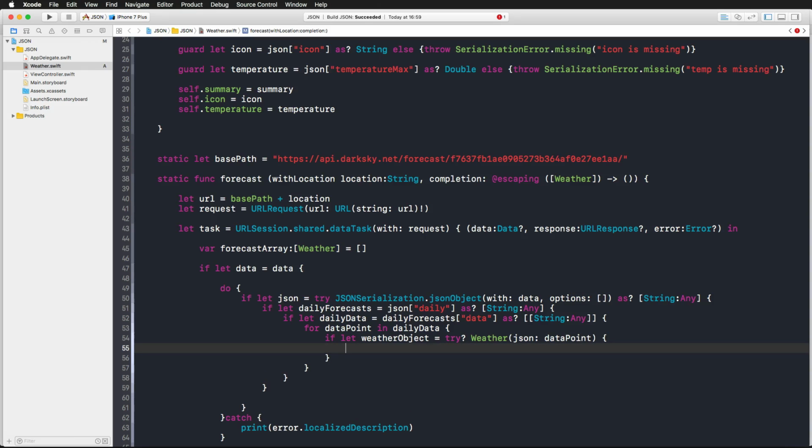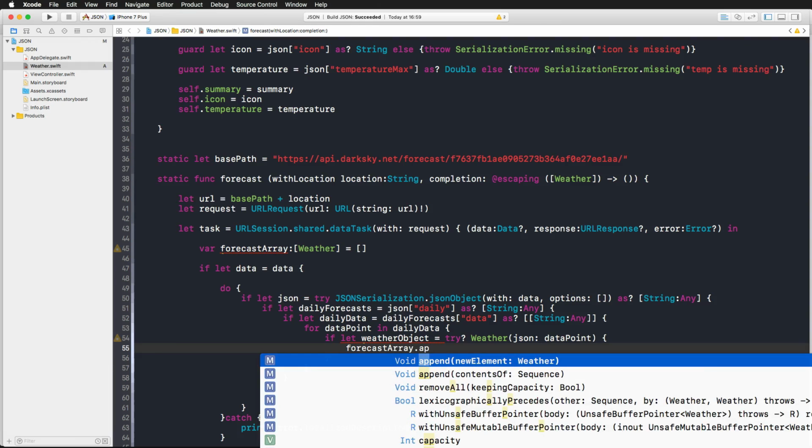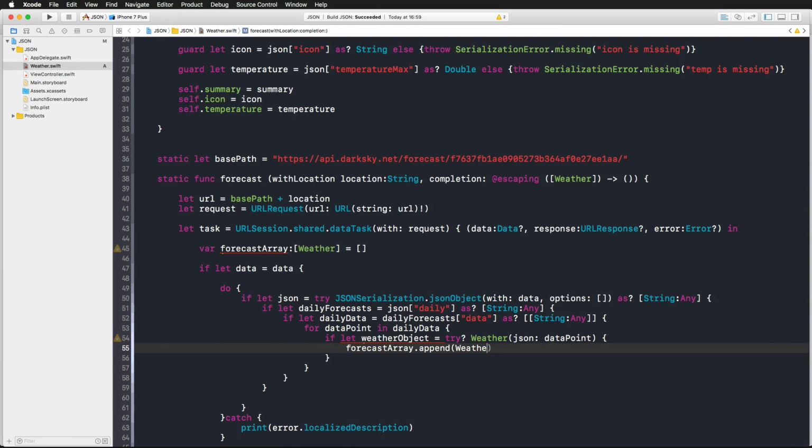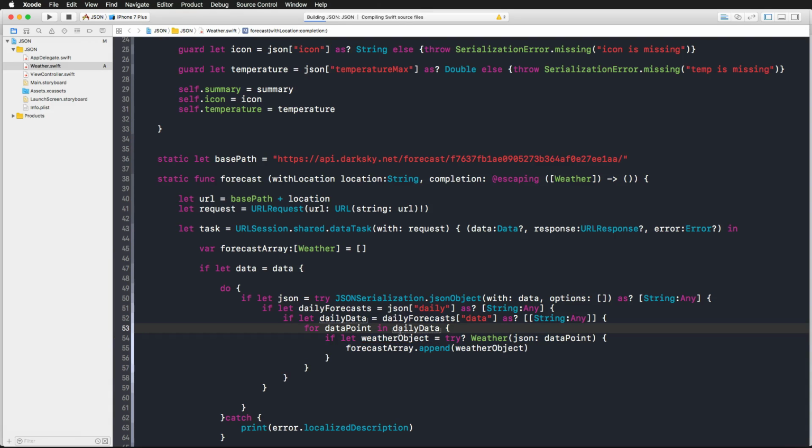And now all that is missing, and all that's left to do, is for us to append this weather object that we should now have to our forecast array. So I'm using the forecast array, and I am appending the weather object here. And let me just quickly build that. And the build succeeded, and now we are actually good to go.